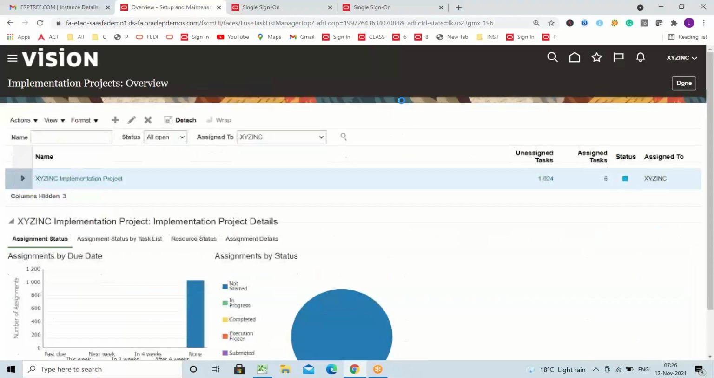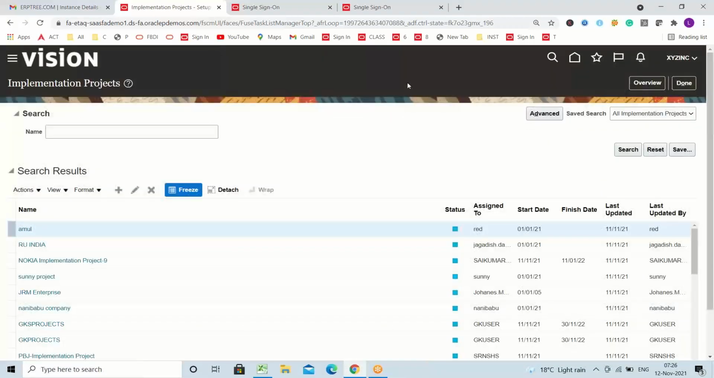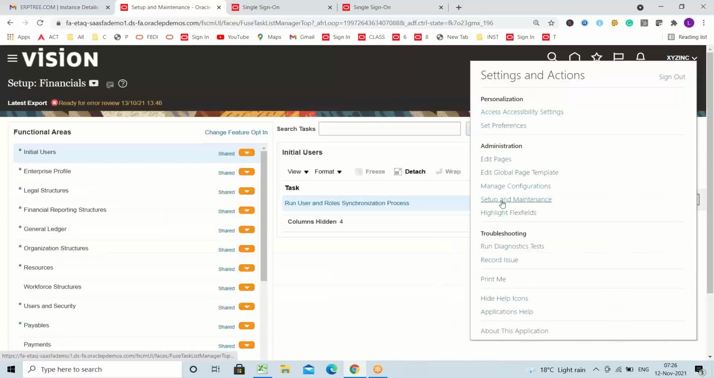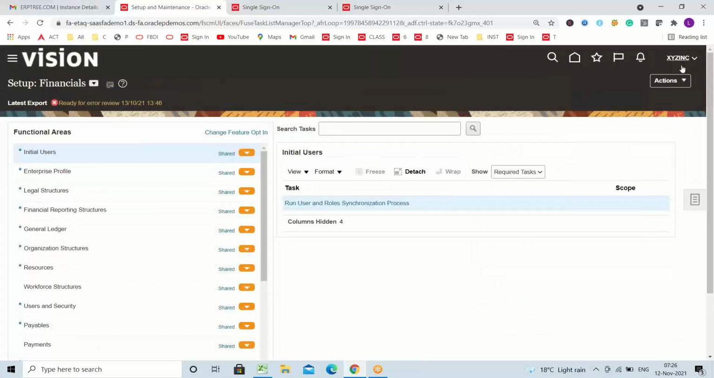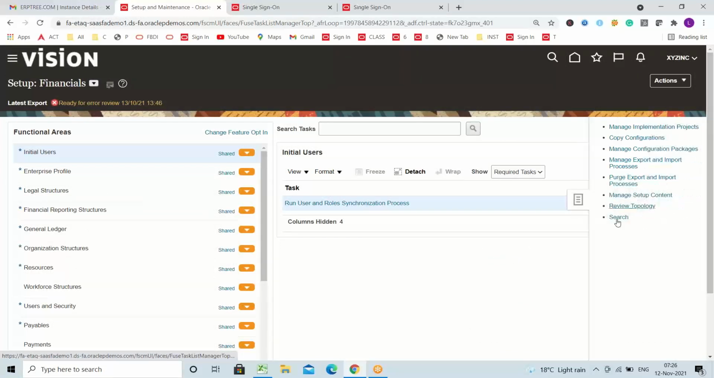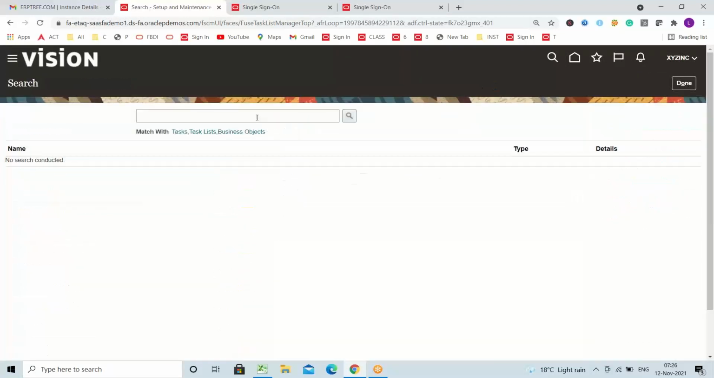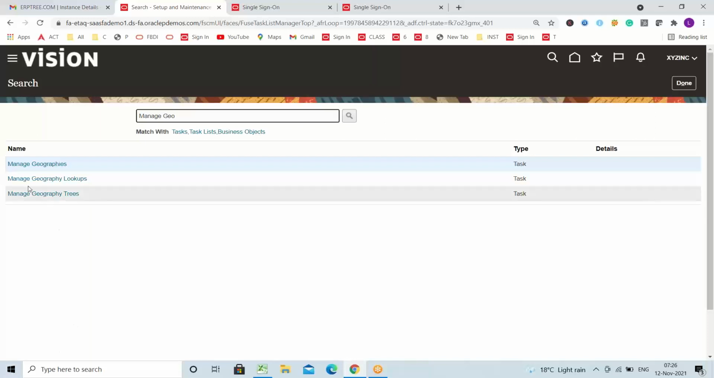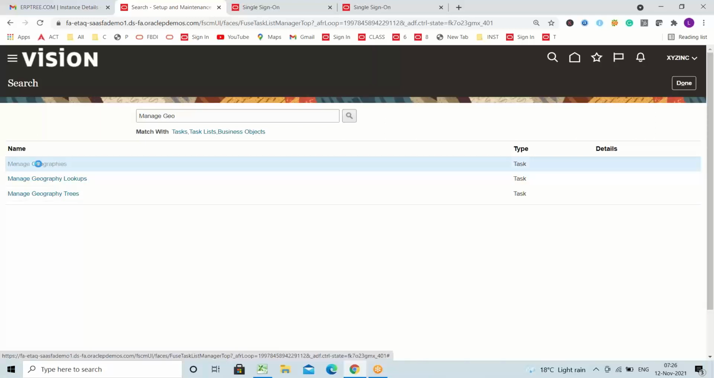Click on done. The geographies related task you don't find in the project. What you can do is directly go to the task called setup and maintenance. And here you can click on task list, click on search. Here you can search with the term geographies or manage geographies. You know, 99% of tasks start with manage. Okay, here is a task called manage geographies. Click on this task.